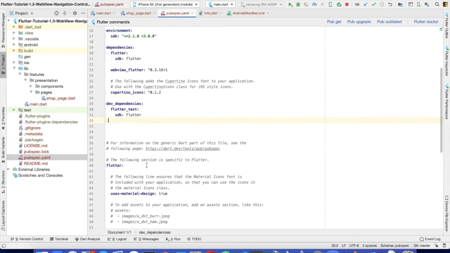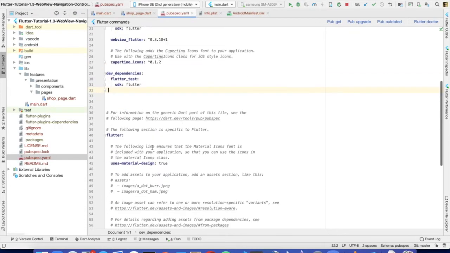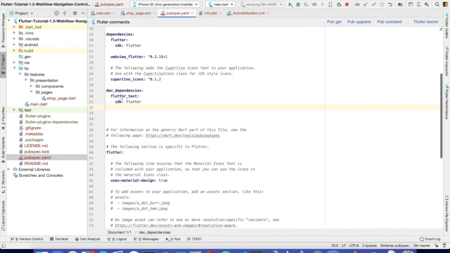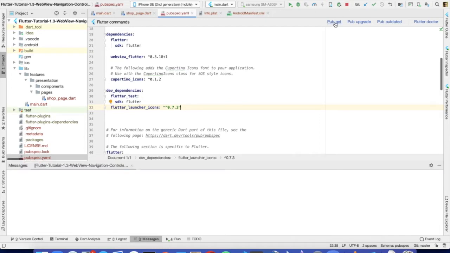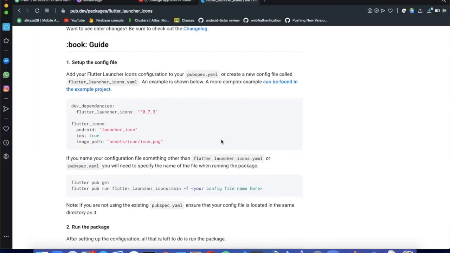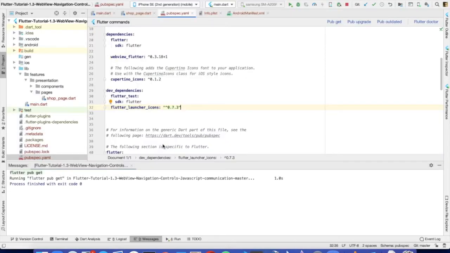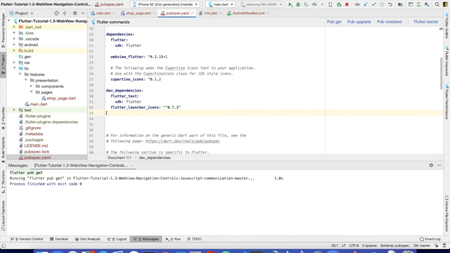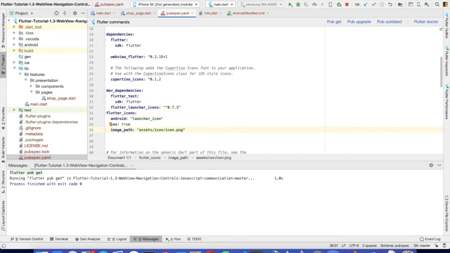and go to your IDE and open the pubspec.yaml file. Now come here under the dev dependency flutter_test, paste the code here. Okay, get the package. Now copy this. Also you have to paste this one here. Now get the package.